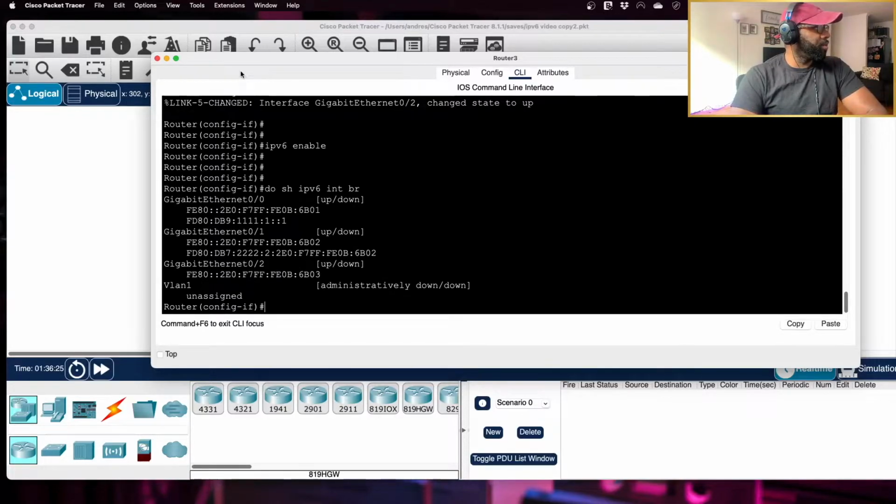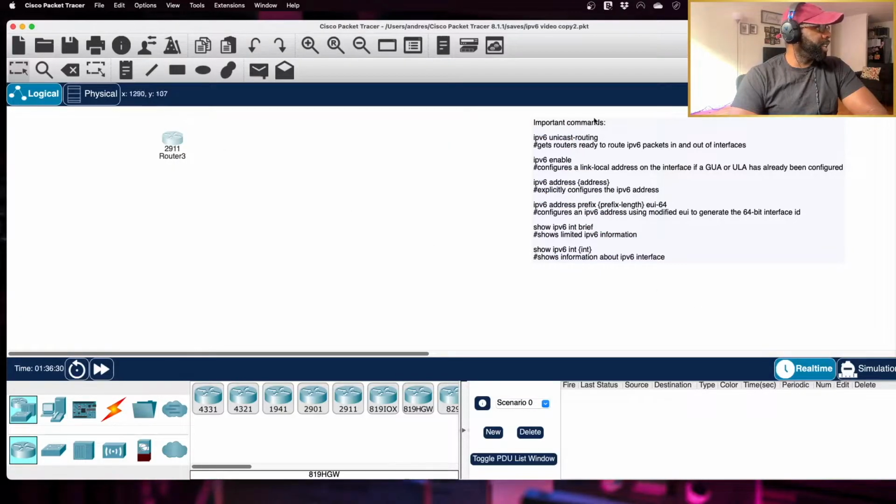So that's pretty much it for the lab portion. It's pretty straightforward. And these are the important commands that you should know, which is what we used. Unicast routing, enable, IPv6 address, and you configure the address explicitly if you want. And then you got the IPv6 address prefix. Then you got the prefix length and the EUI 64. And then you do the show IPv6 interface brief, show IPv6 interface if you want to see more details.